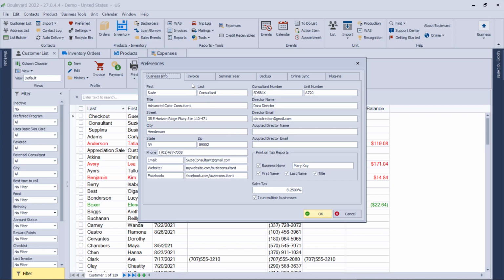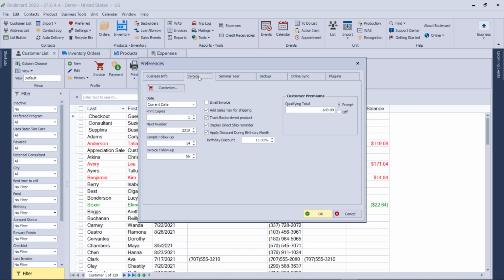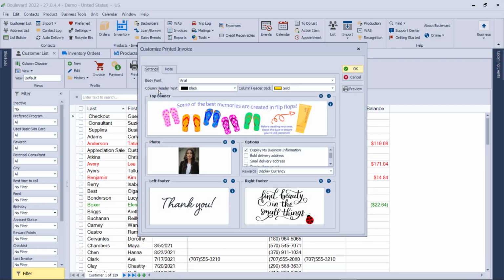And the next area that had changes would be from the Invoice tab. And this is where you customize your invoice, the things that you want to be visible on your customer invoices. And you'll click on the Customize tab, and none of this information has changed.